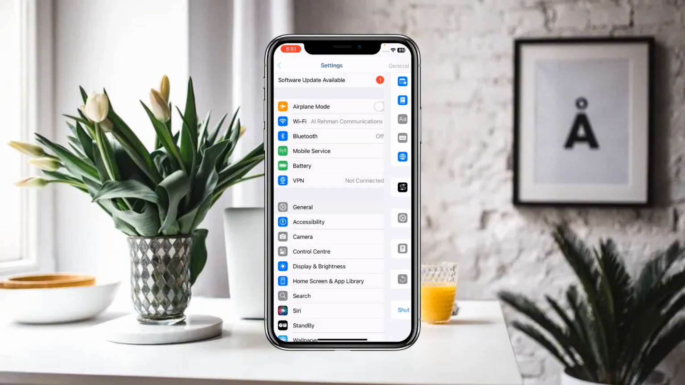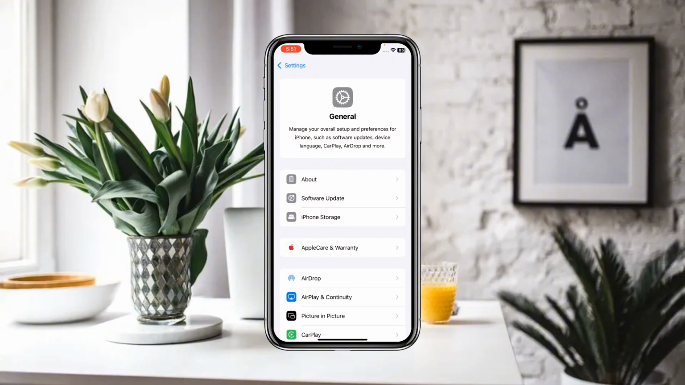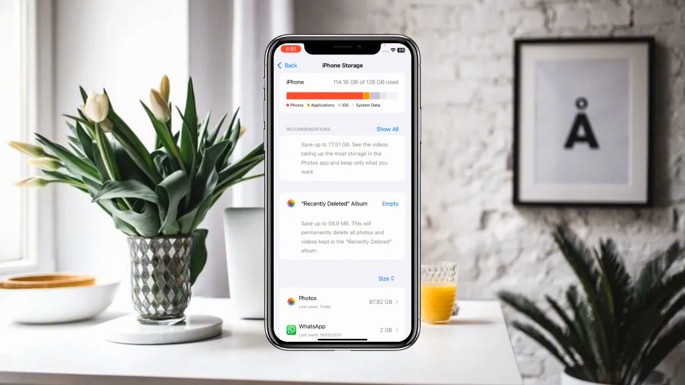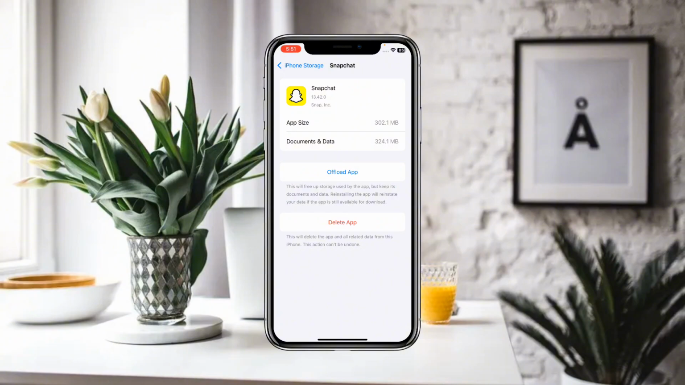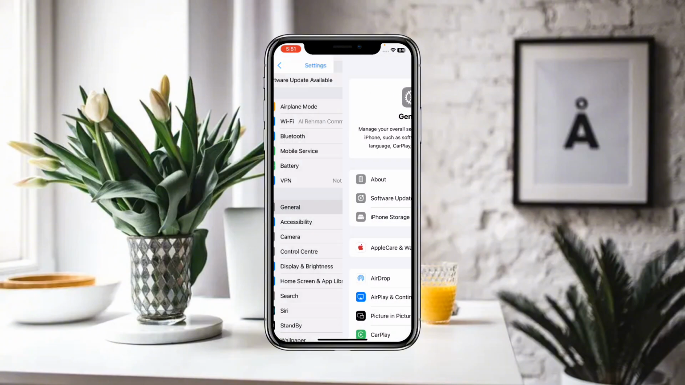And after that, click on general again, and this time click on iPhone storage, and scroll down until you find the option of Snapchat. Here simply click on offload app, and after offloading the app you will find the option to reinstall the app. So here simply reinstall the app, and after that check whether your problem has been solved or not.